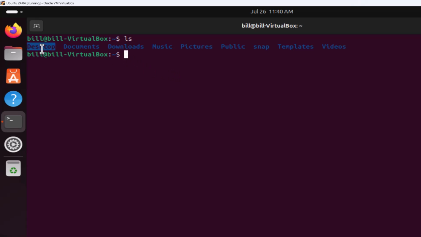I want you to make sure that you're aware that Linux is case sensitive. It has to be a capital D. If you see a capital D, you've got to type in a capital D. Now that is a regular list structure. There's a way to list a structure in long format.